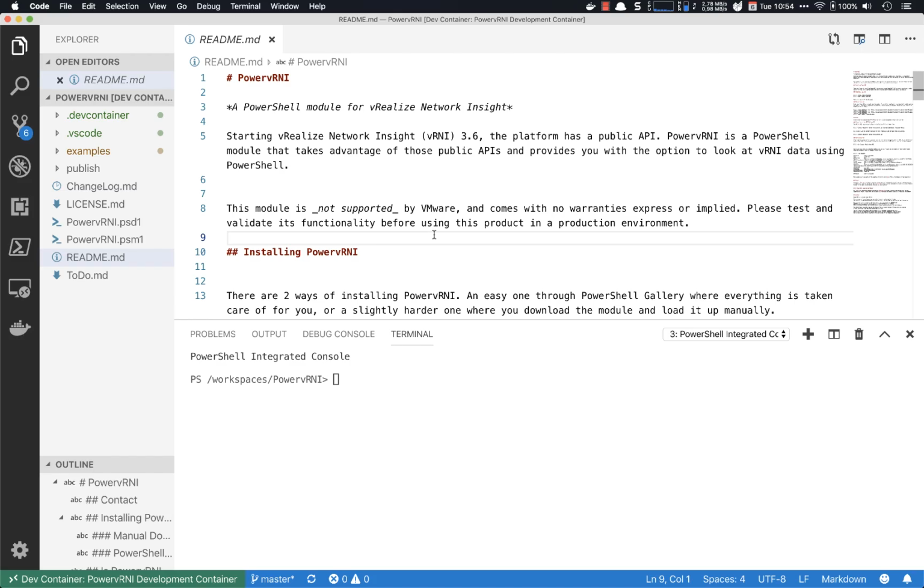Okay, let's start with the PowerVRNI example. So what you're looking at is my Visual Studio Code editor, which I do all my development in. And this is actually running in a container. So this is pretty cool. Visual Studio Code has the concept of remote developing. You can actually point it to a remote server and then connect over SSH and then execute the code on that specific remote server. But you can also run it inside a container that you're running locally on your laptop.